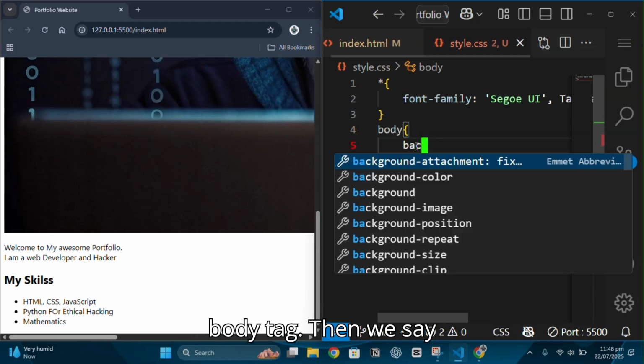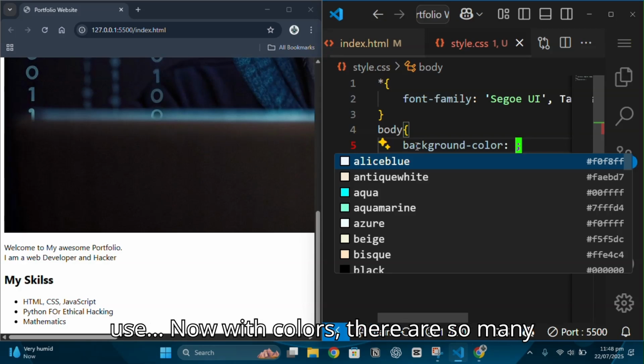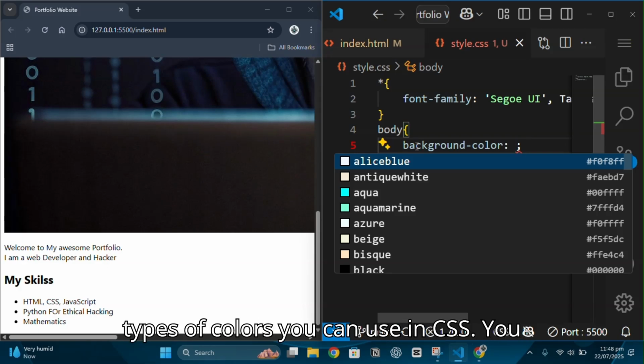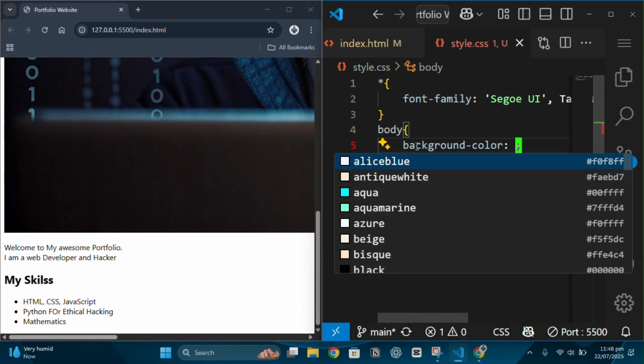Then we say background-color. With colors, there are so many types you can use in CSS. You can use a color in the hexadecimal form, the RGB form, the named form, or the HSL form.